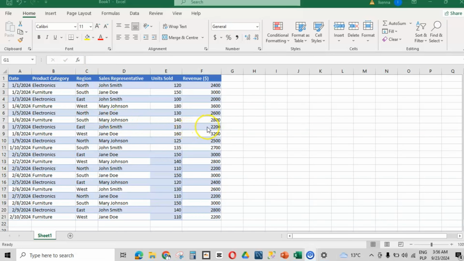data set. First of all, we are going to create another column and name it revenue per unit sold. So we are going to create this column, revenue per unit sold.